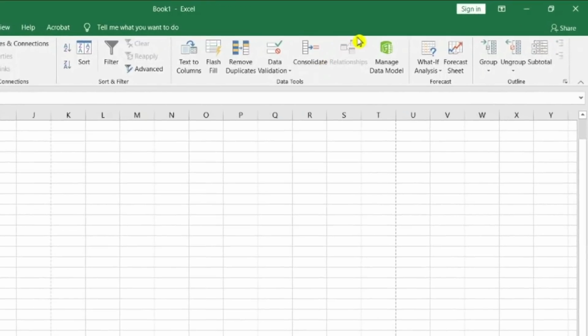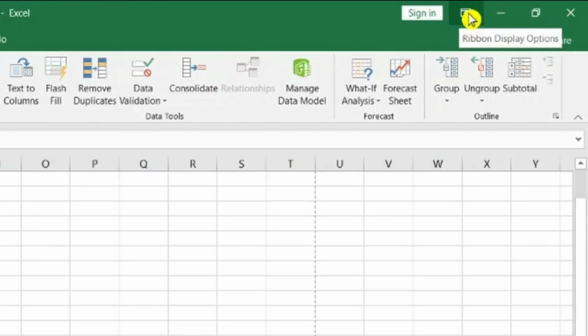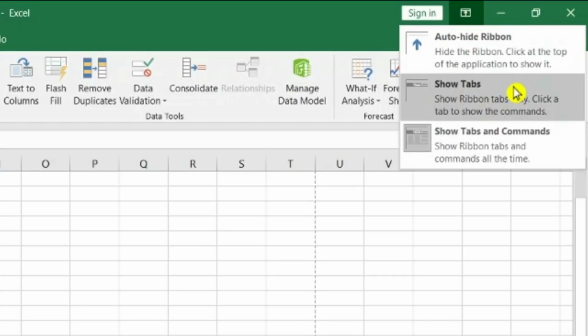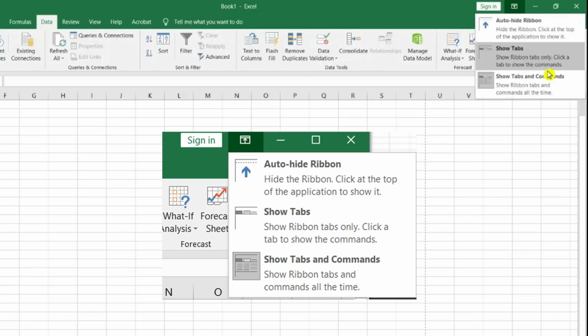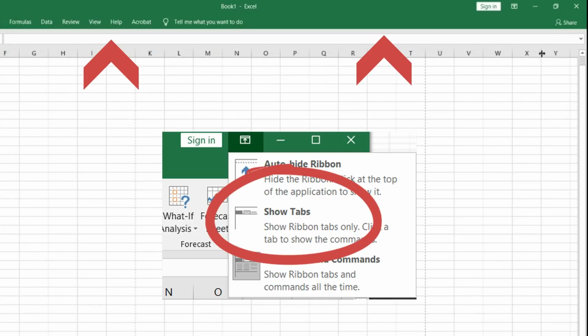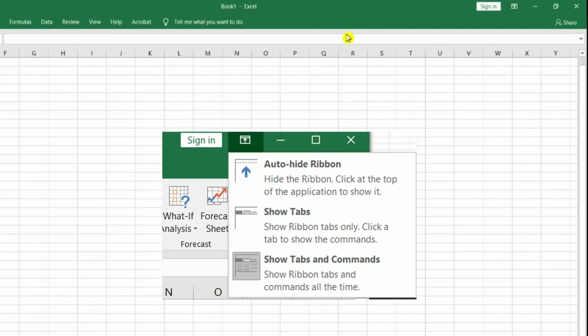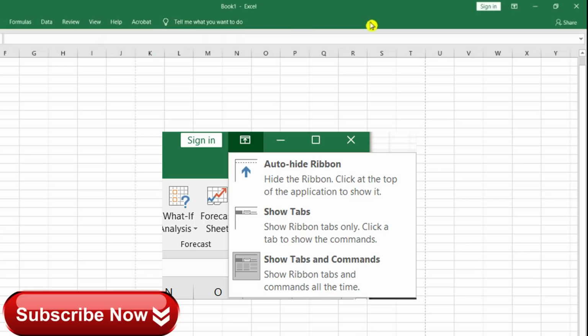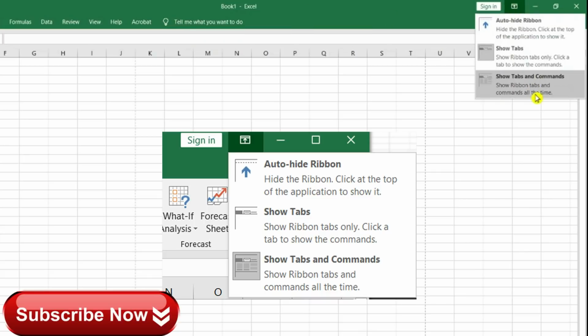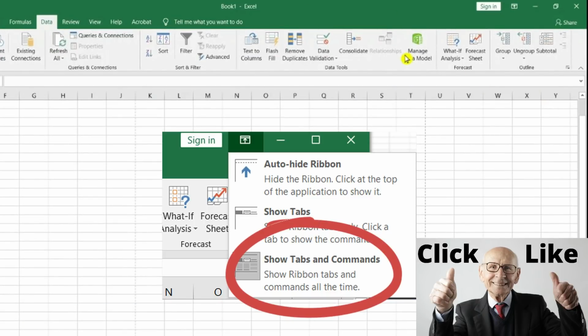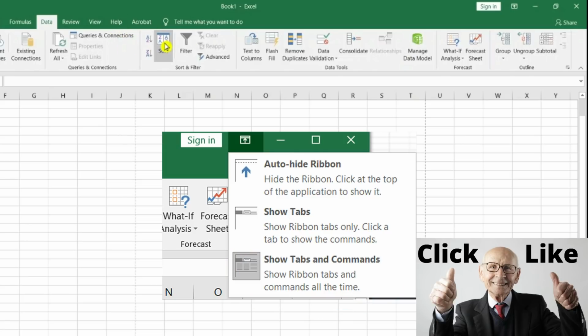In the top right corner, this is ribbon display options. If you click on it, it will show you three options: auto hide, show tabs and command. If you need more working space, then you should click the show tabs option. What it will do is it will hide the ribbon and only the commands will be visible. Second option is show tabs and commands. This will show you both the tabs as well as the ribbon, so you can see everything visually.